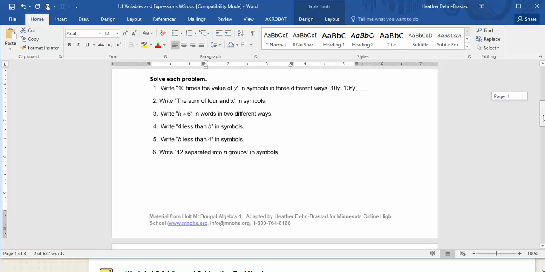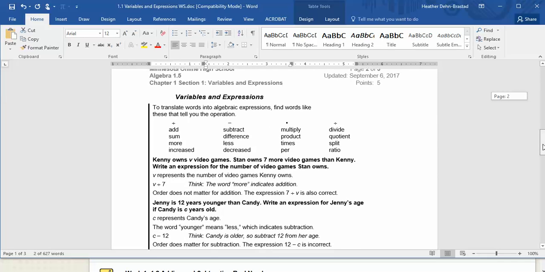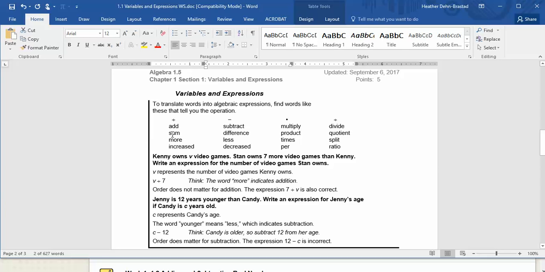So they'll be flipped. All right, then our next section, here's another table that shows what words mean to add. Add, sum, more, increase. These might all tell us to use a plus sign. For a subtraction symbol, we might use subtract, difference, less, or decreased. For multiply, we might say multiply or the product of such and such, times, or per, like $7 per hour. And then divide, we use quotient, or we might use split, or we might use ratio. Those all mean to divide.